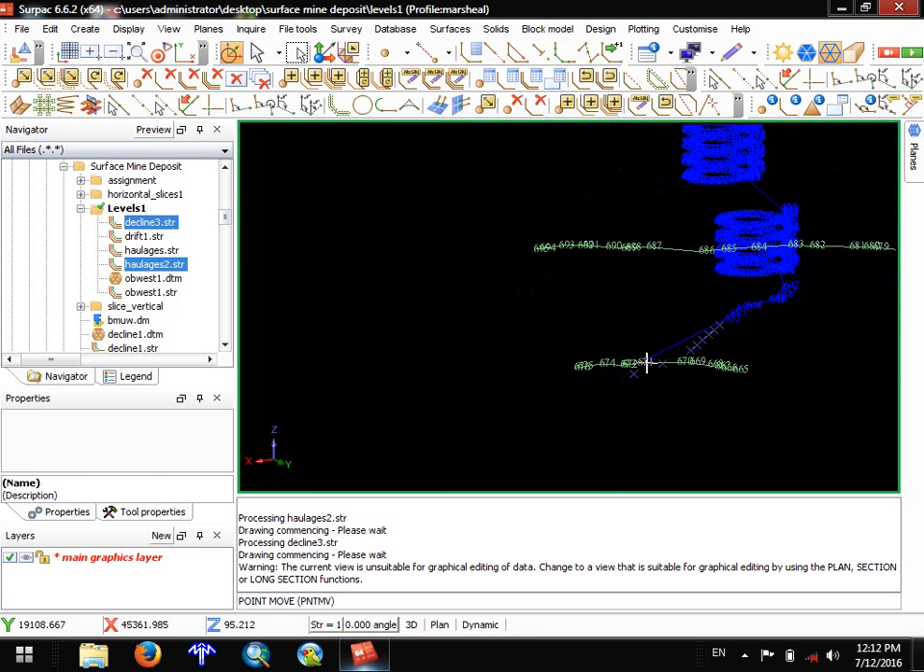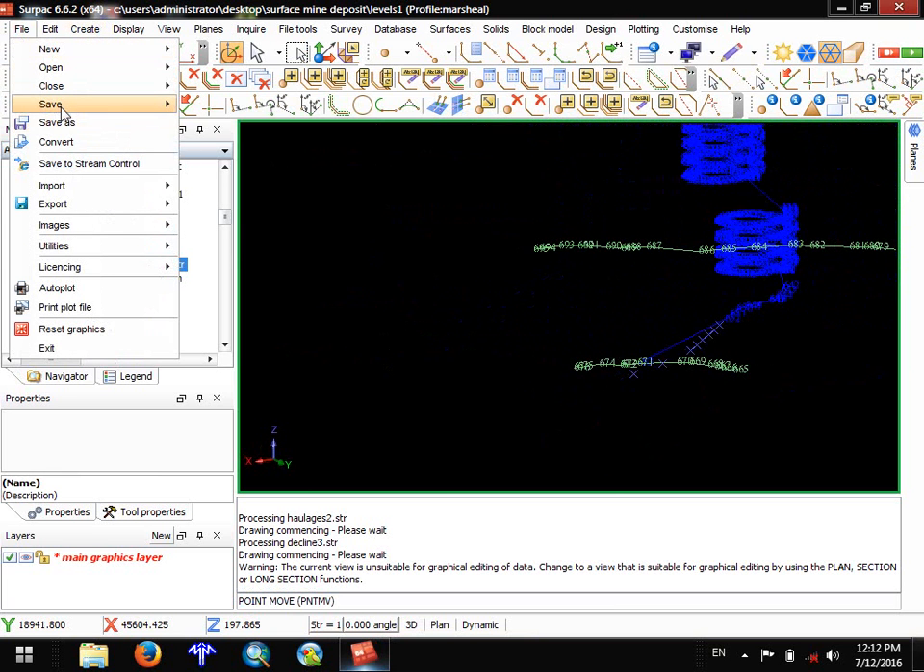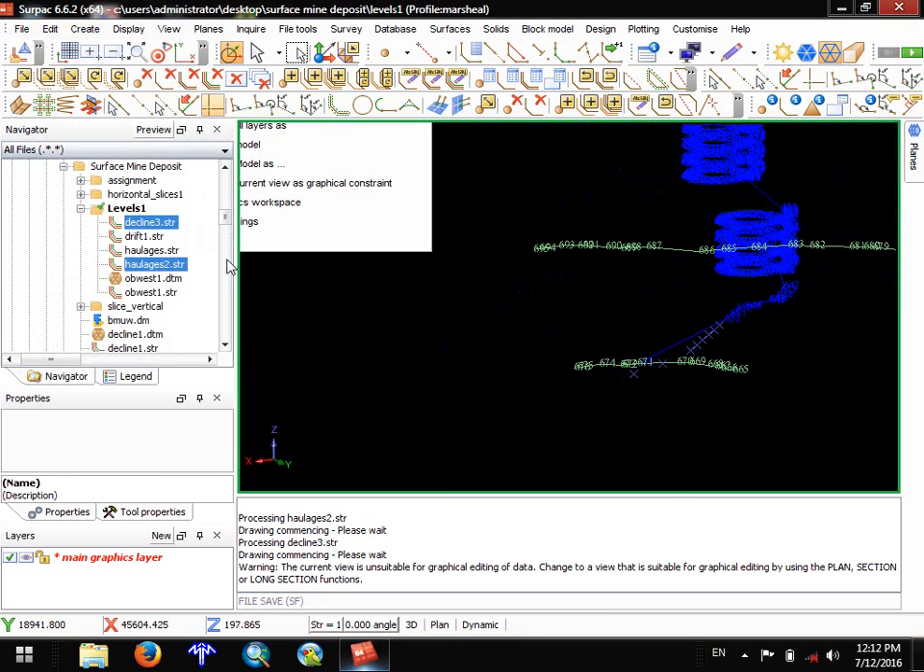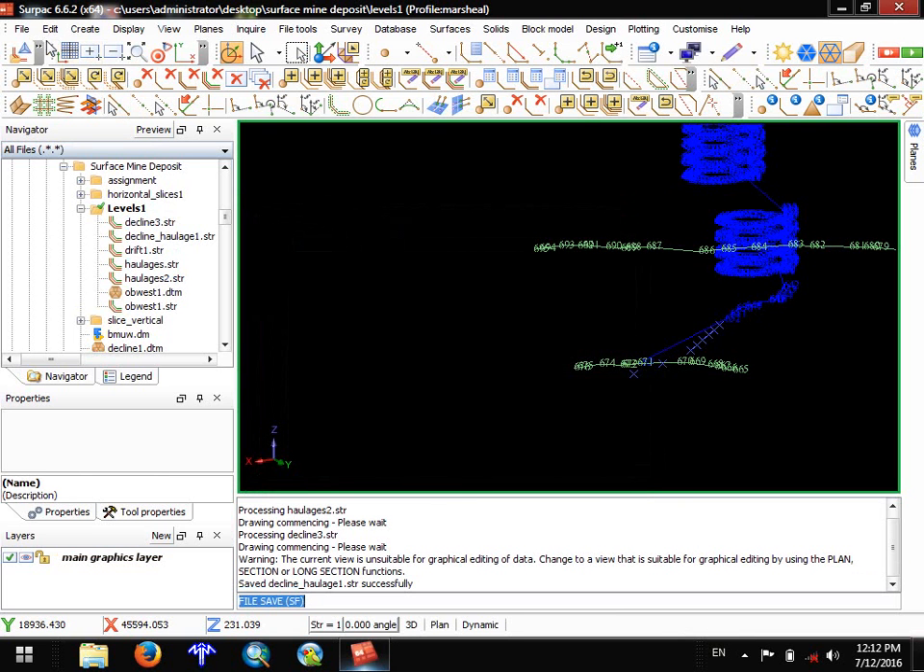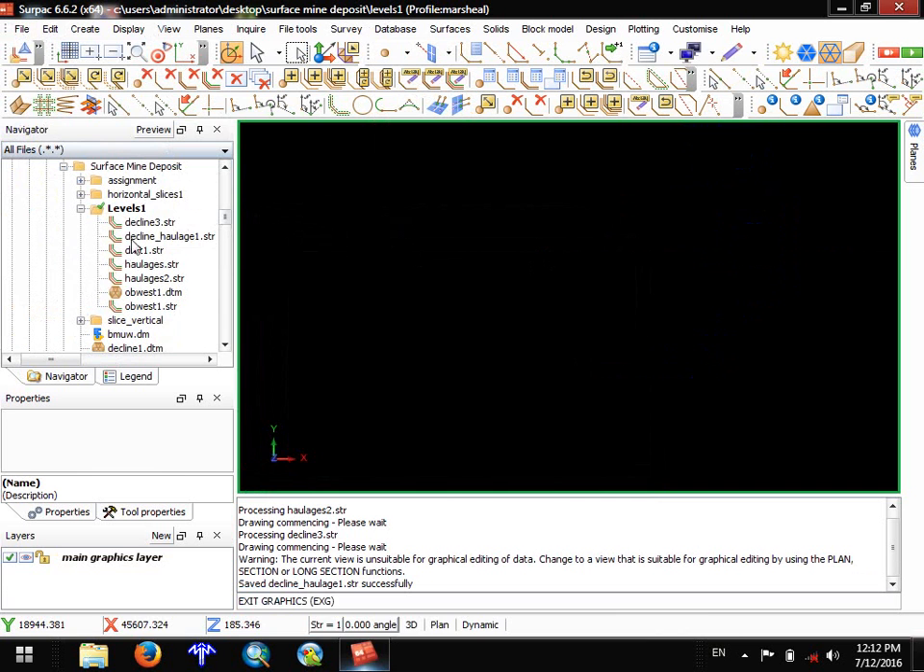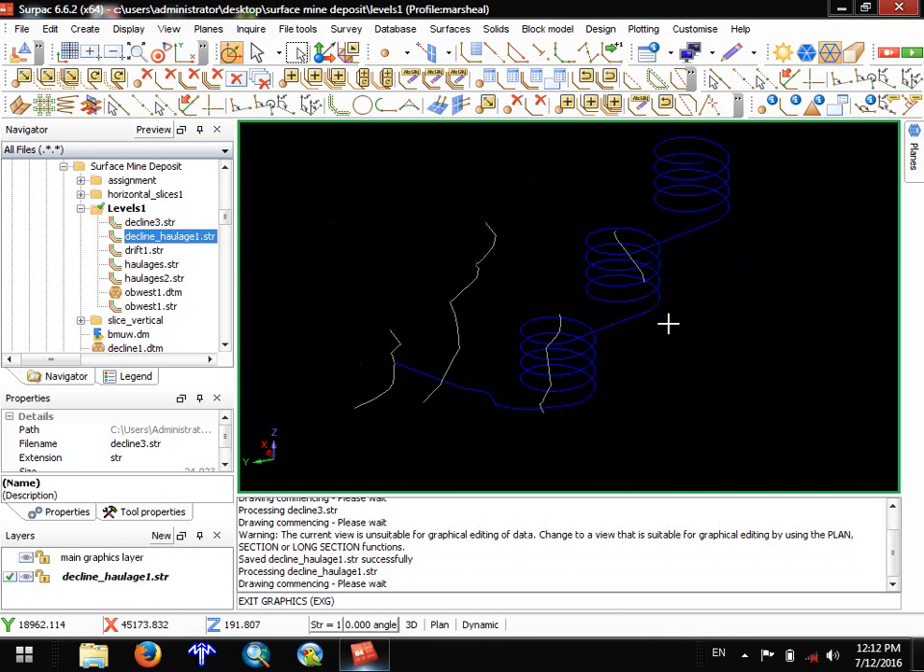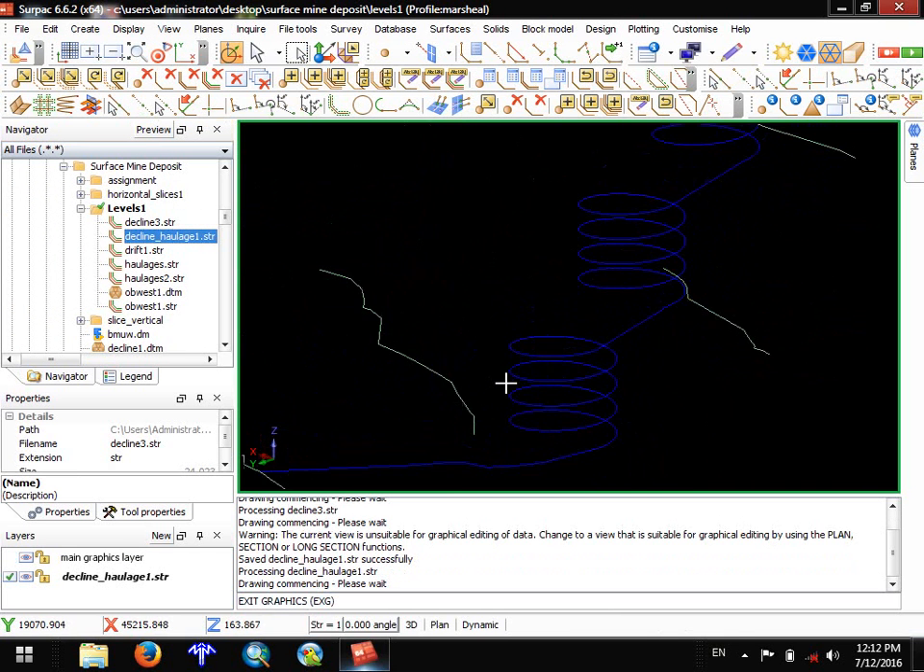Okay? Then I will save this as decline plus haulage 1. Okay? Both of them, they are in the same layer. So what I can do now, I've saved that. I can also reset the graphics again and bring back this one. Now I want to create the haulages on its own and the decline on its own layer also.